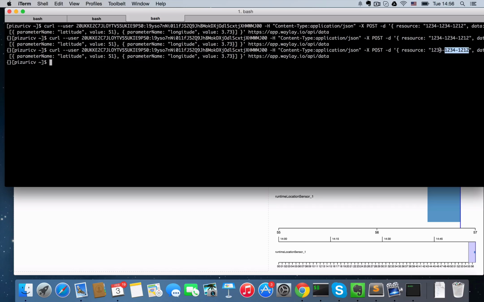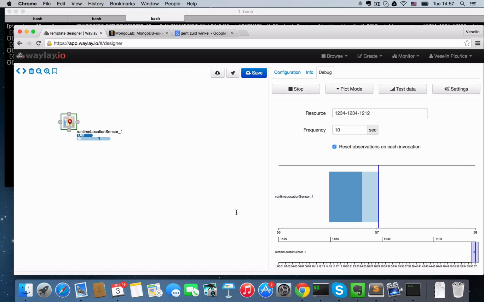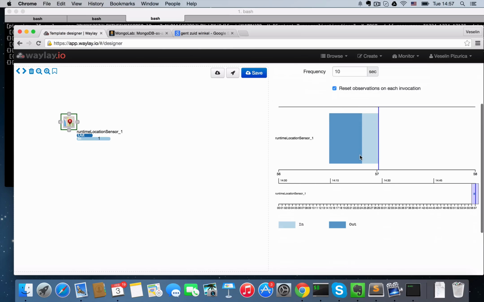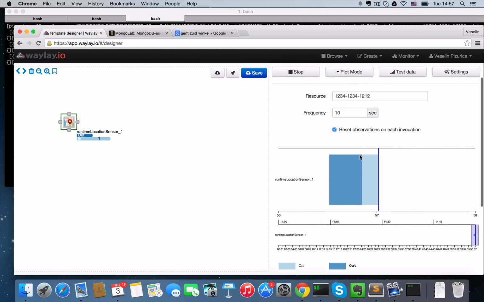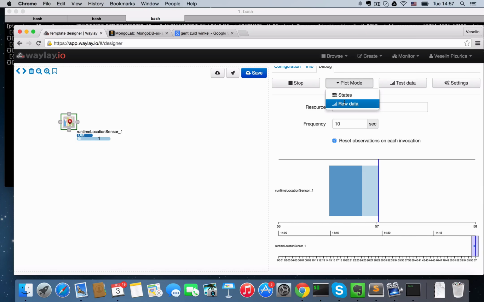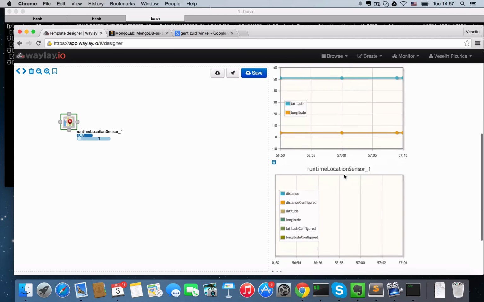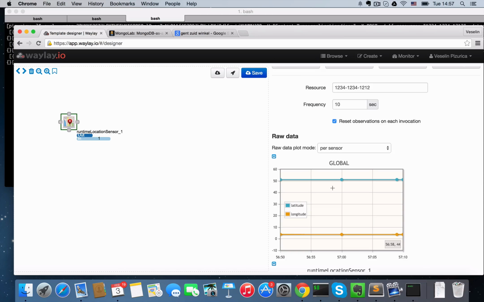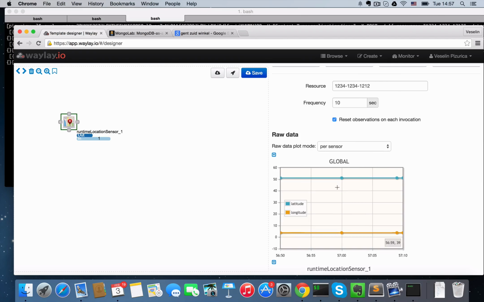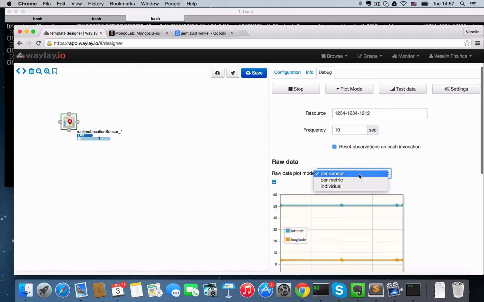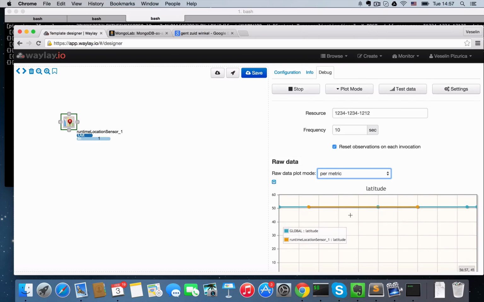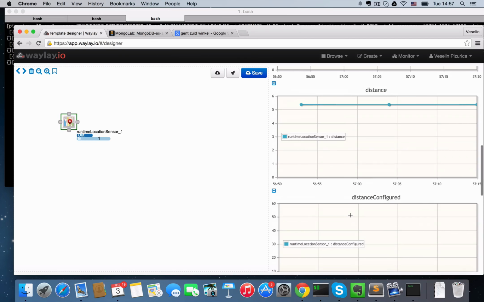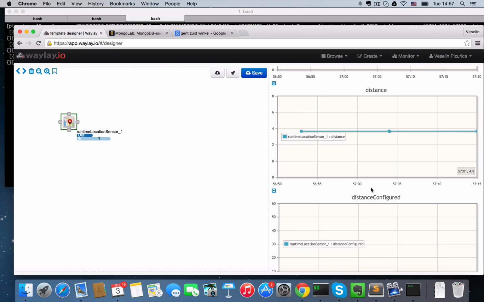And as you see here, I use the same resource as I have put in the task. What I see here is that I am within the distance from this shop, and if I go back into the raw data, I will see that I have indeed pushed two variables into the context. And if I'm interested in one specific metric, in this case the distance, I will see that I'm just less than 6 kilometers from that shop.